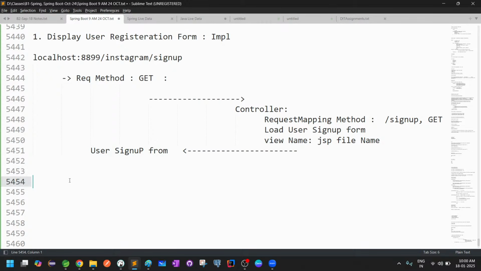Now after that, what will the user do? The user will fill in the details. Once the user has filled in the details, the user will click on the button called sign up button. So he will click on the sign up button.